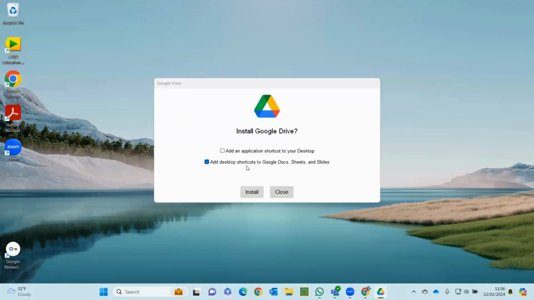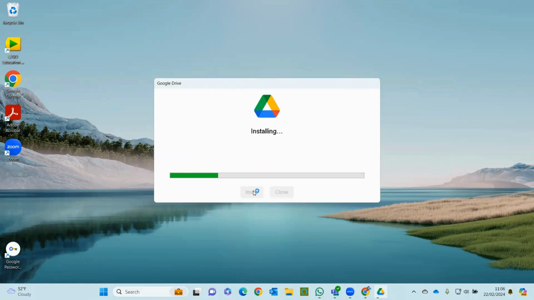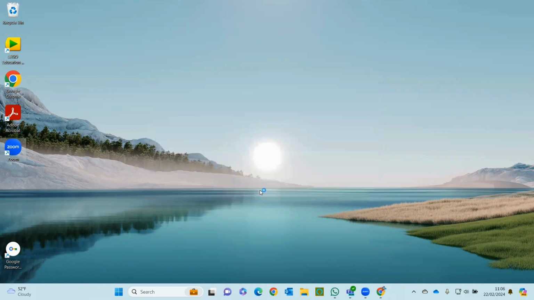And it says add desktop shortcuts to Google Docs, Sheets, and Slides as well. What it can do is give you access to the Docs, the Sheets, and the Slides directly as well. But again, I don't want that, so I'm just going to untick that. I'm going to install the Drive folder onto my computer. I'll just let that install for a second. It should be quite quick. And it's now telling me that Google Drive is installed successfully. I'm just going to click the launch button.